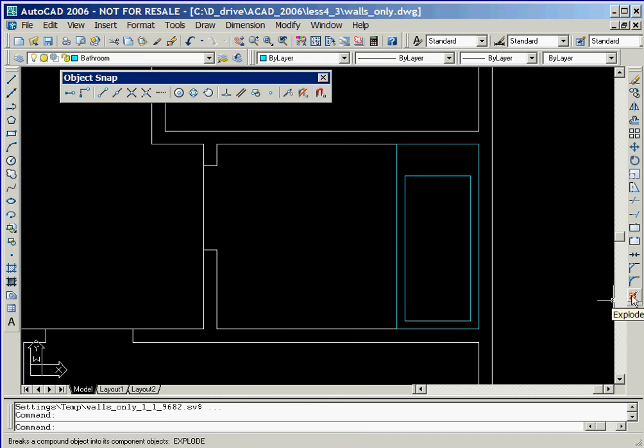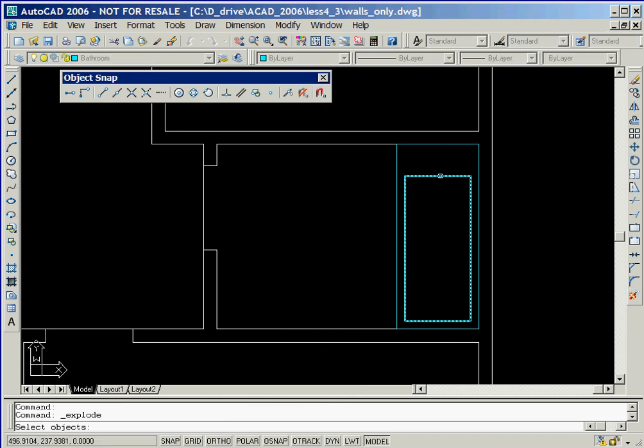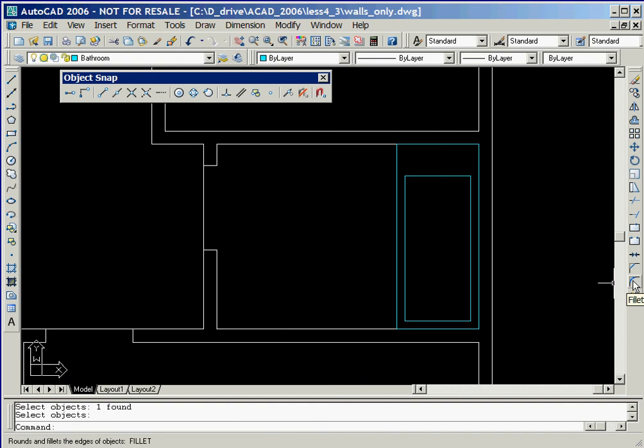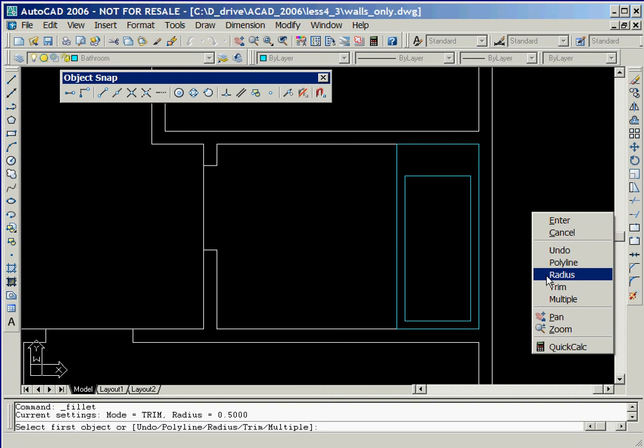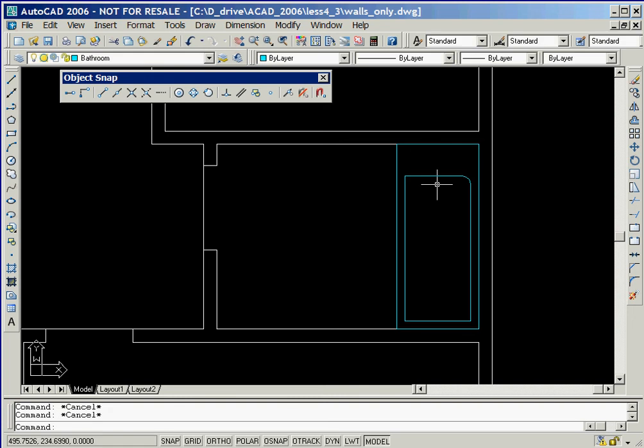In order to place fillets at the corners, we must first click on the Explode icon and then select the rectangle that we just created. We'll now right-click to end the Explode command, which breaks the rectangle into 4 separate lines. We'll now use the Fillet command to first specify the radius as 3 inches and then place a fillet at each corner. Creation of the other objects in the bathroom can be done using similar techniques.